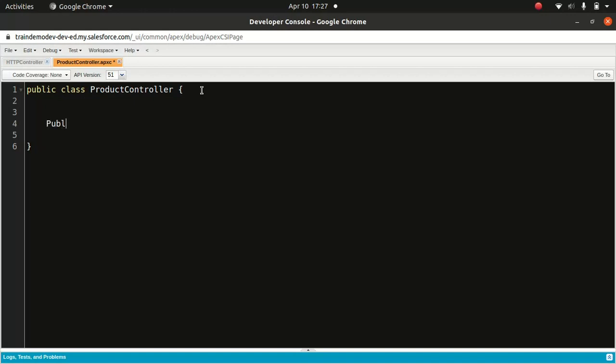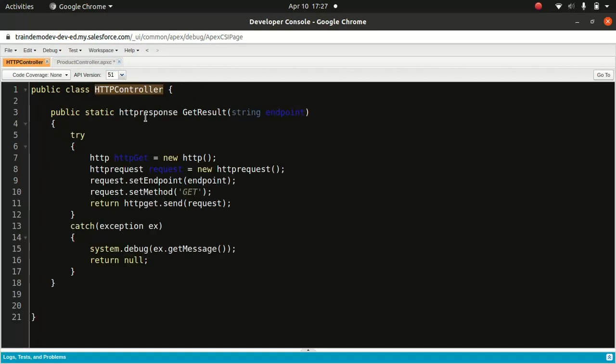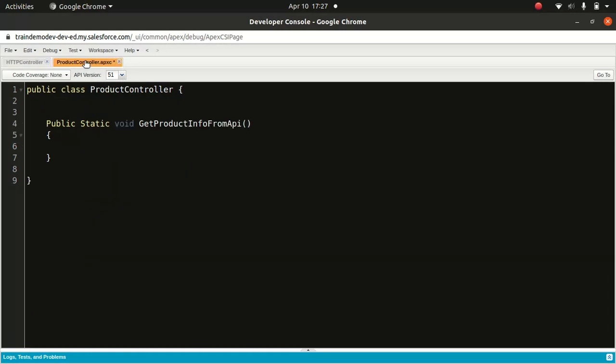So what should it contain? We're going to do public static, and for now just put void here. getProductInfoFromAPI. Just a simple name, it makes sense, right? You're getting product info from the API. So what we're going to do is use the HTTP controller here.